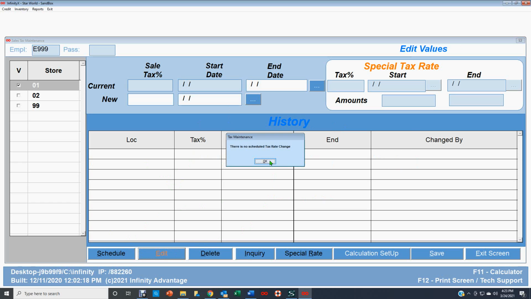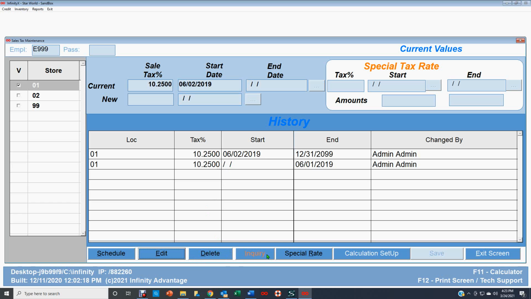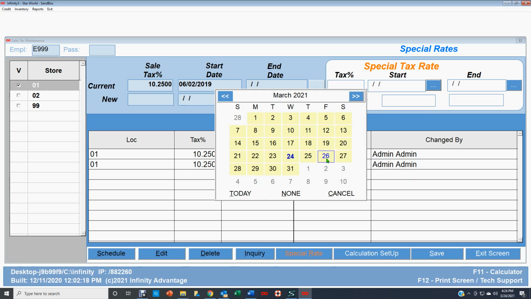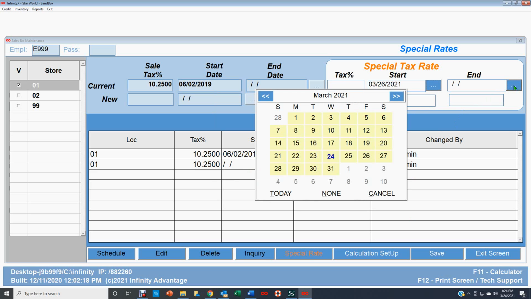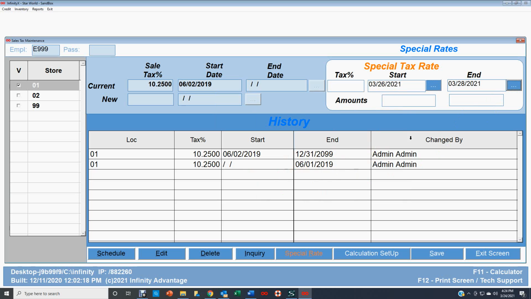To edit, there's nothing there to edit right now, so we're not going to edit. If you want to inquire, it's going to bring up again where we're at right now. We're going to talk now a little bit about what we have up here, and that's a special tax rate. If you click on this button here where it says special rate, it will allow you to enter a rate here. Let's say you wanted a zero tax rate for weekend. So we would do that.